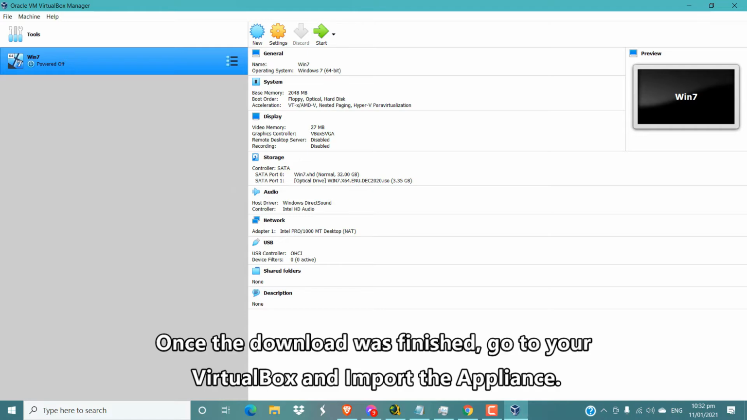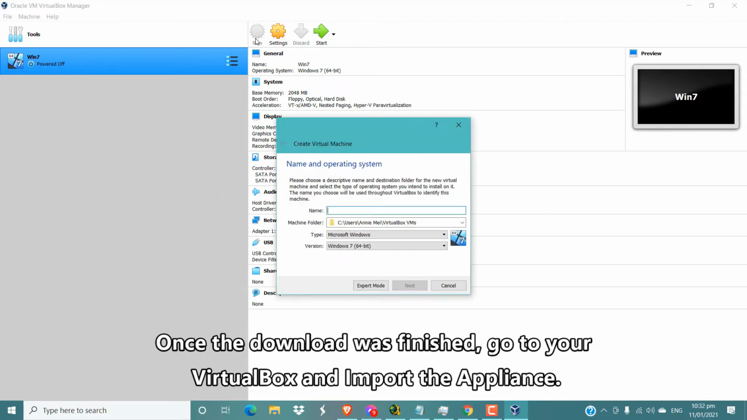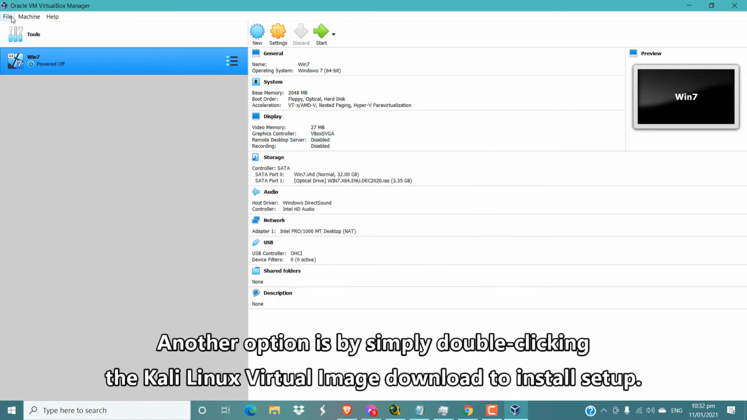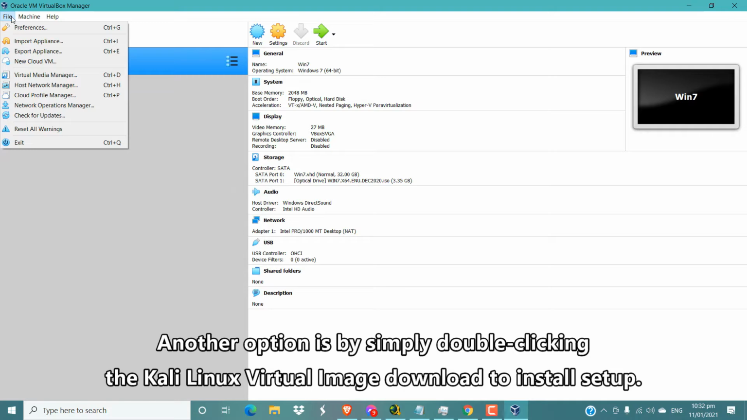Once the download is finished, go to your VirtualBox and import the appliance. Another option is by simply double-clicking the Kali Linux virtual image you downloaded to start the setup. Notice the required minimum hardware specification: at least 2 GB of RAM and 2 CPU cores are needed. Once all set, click import and wait for the process to finish.